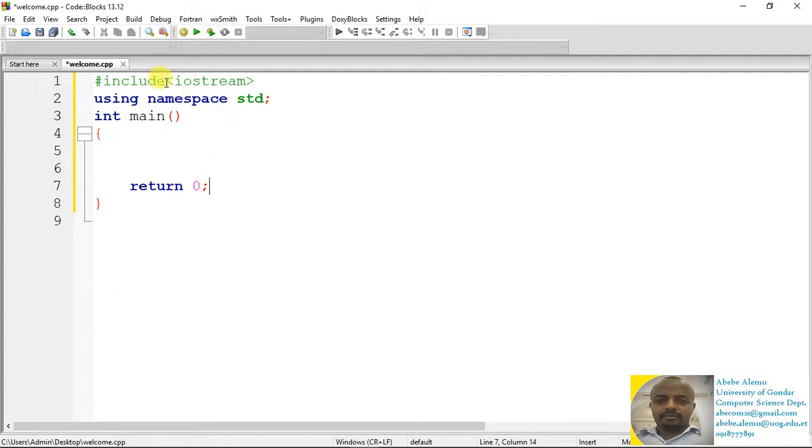So basically, #include is a preprocessor directive telling the compiler to include the file iostream. This iostream file, we call it the header file. Why we need to include iostream in our program is a very important question.